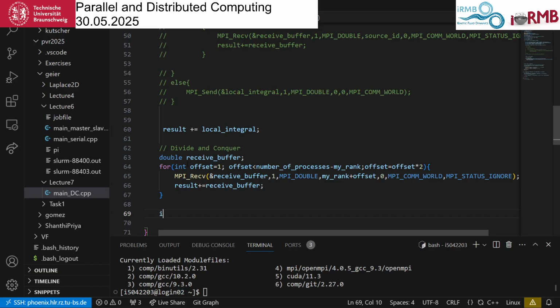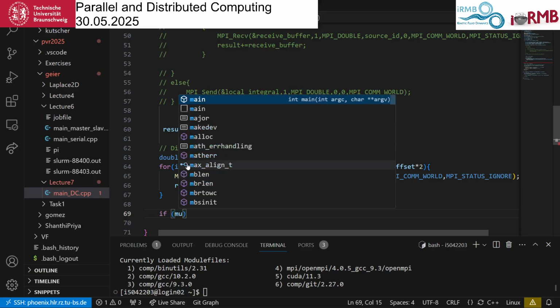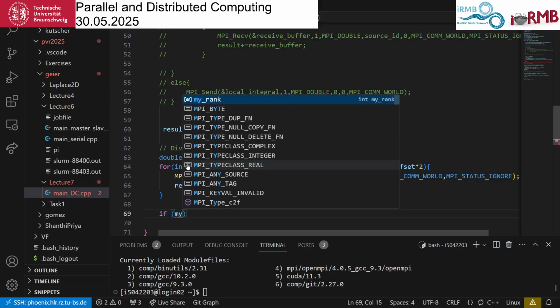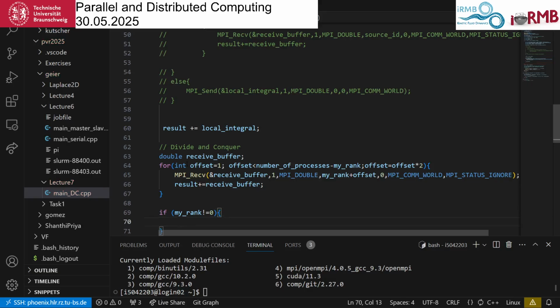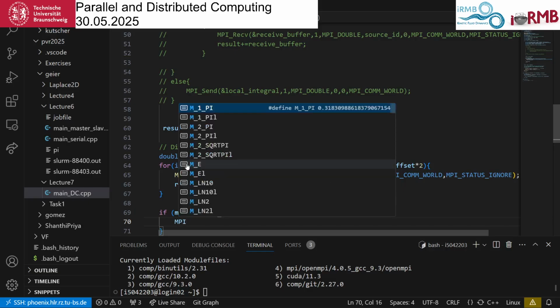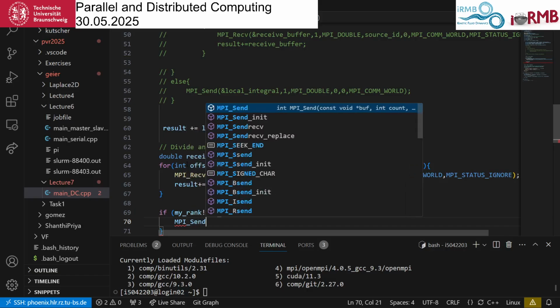So this is the only one that does not need to send anything. So all the others have to send. So what we do is we check whether we are the outermost master. So we do this only if we are not rank 0. And if we are not rank 0, what we do is MPI send.